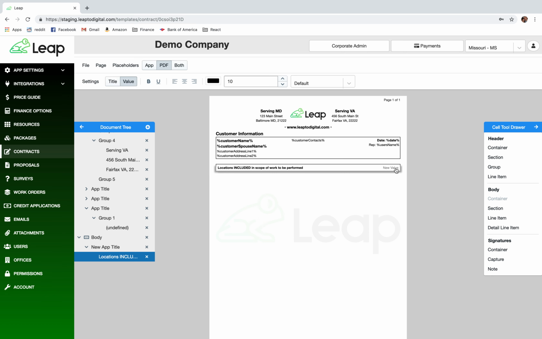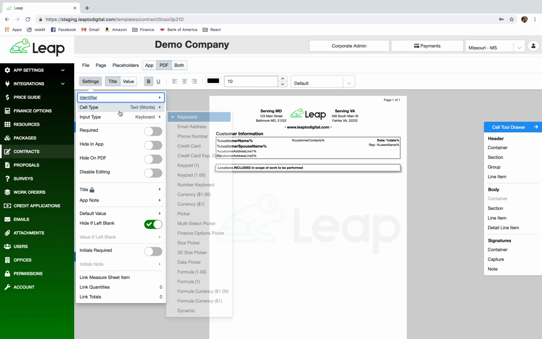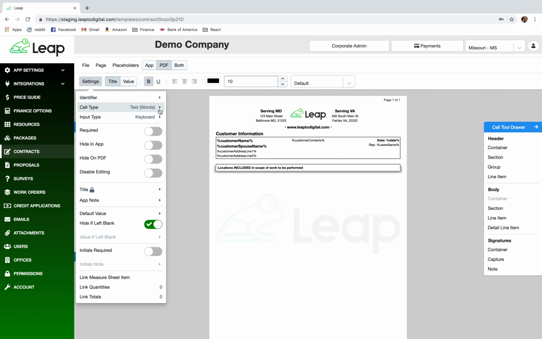Okay, and let's get rid of this value. We don't want any value to appear. And what I'm going to do is set this up. So if we go to settings, there's different inputs and cell types, etc. So if I go to cell type, I want to make this, let's see, we'll make this a sentence input.